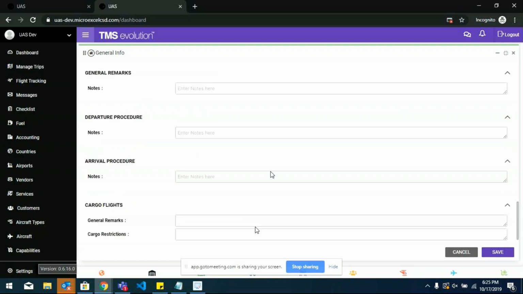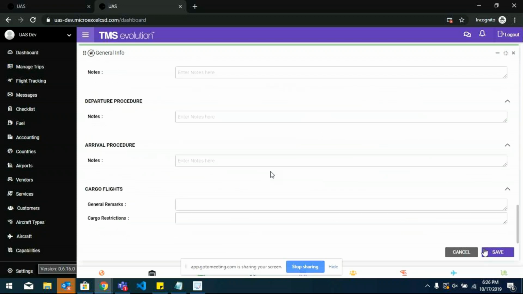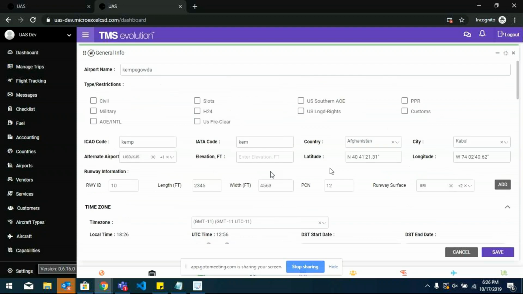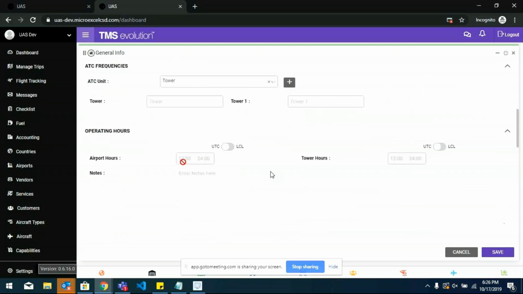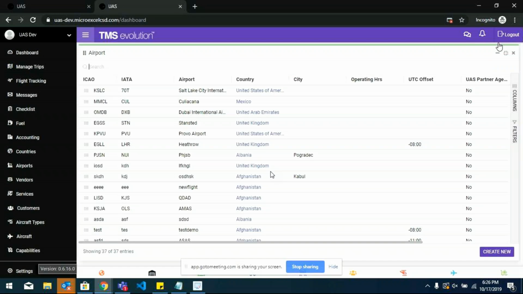Any feedback on the create field? I'll save the details. Can you check H24 for me? Yes, H24: airport hours and tower hours will be disabled. You can see it. Now press the save button. IATA code should be unique. We are getting this as we have kept it as mandatory and unique.